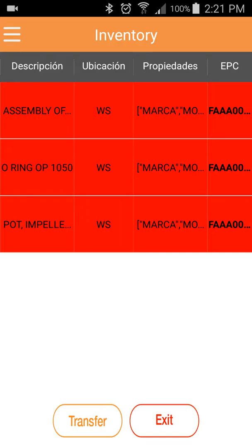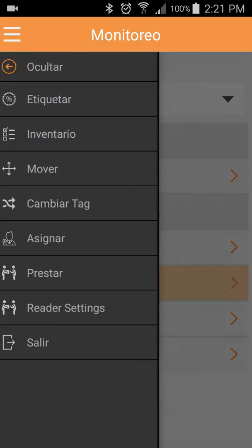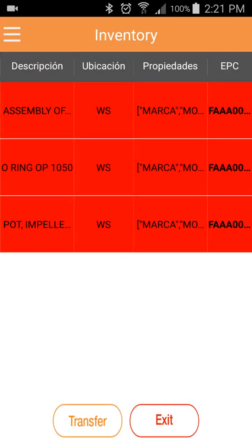Other thing, the location. The location is not correct. As you can see, I am not performing the inventory of WS. I am performing the inventory of this location, CC697002. And this location is not named WS, so the location is not correct. Properties column is useless. Location should be correct. EPC column should be wider because you can delete the properties column. Okay, all the numbers that I have told you.